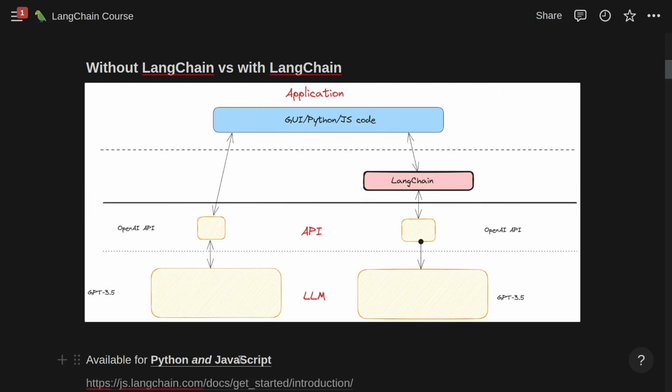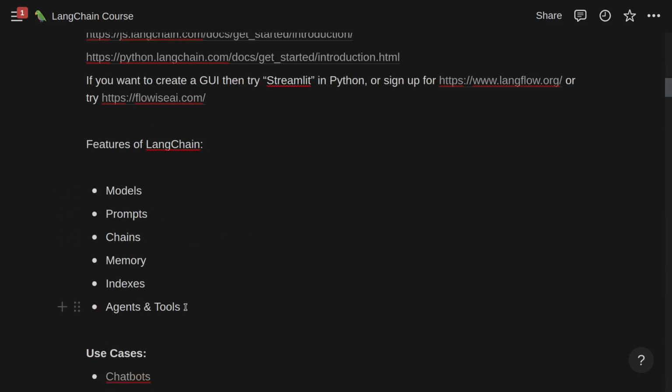You can also use JavaScript, but we're going to concentrate on Python, and there's a diagram showing where LangChain sits. So you've got your large language model that's got an API. You could query it straight from your code, but using LangChain makes it a lot easier, and we'll see that in due course. So we've got the features and also the use cases.